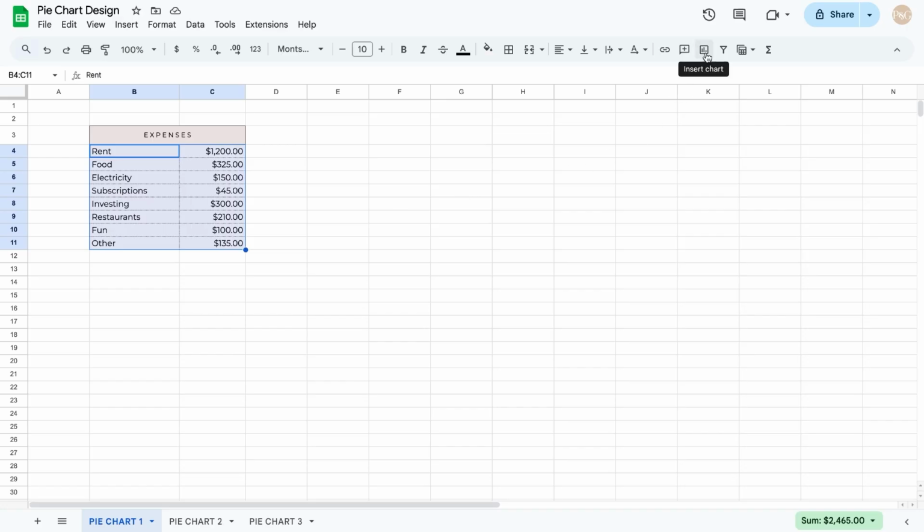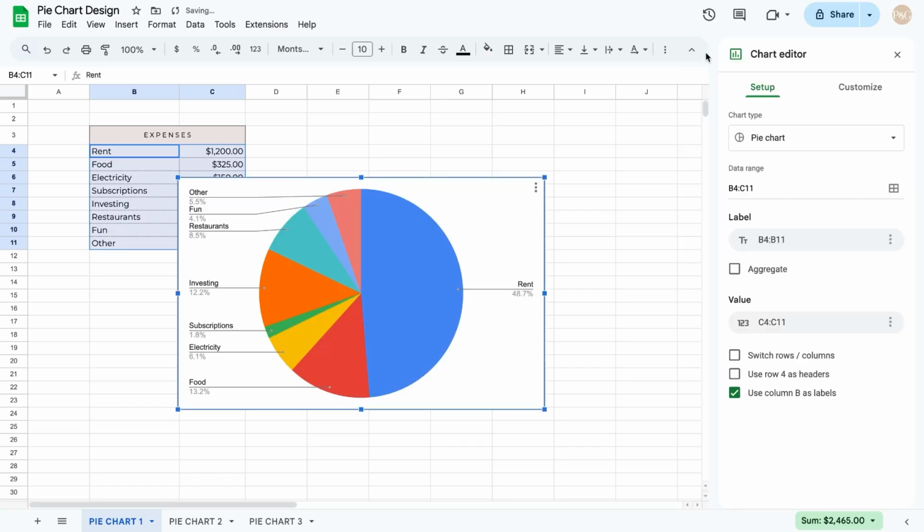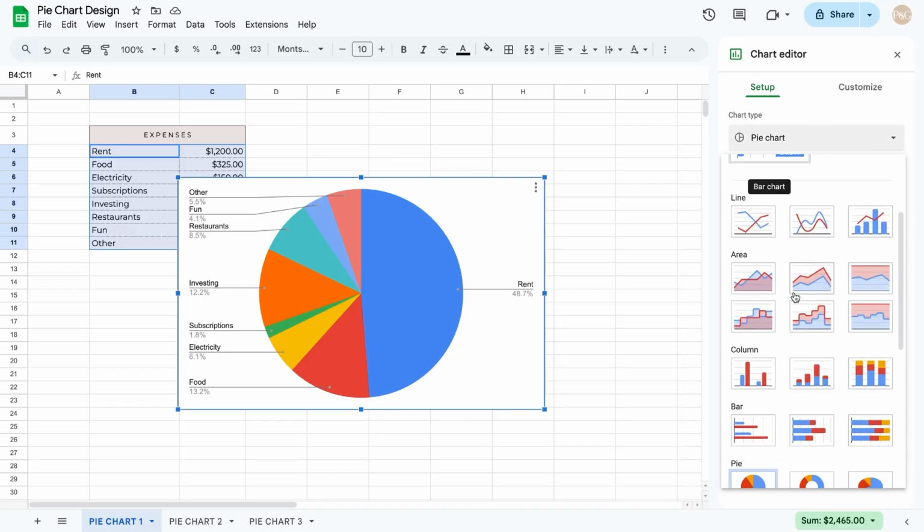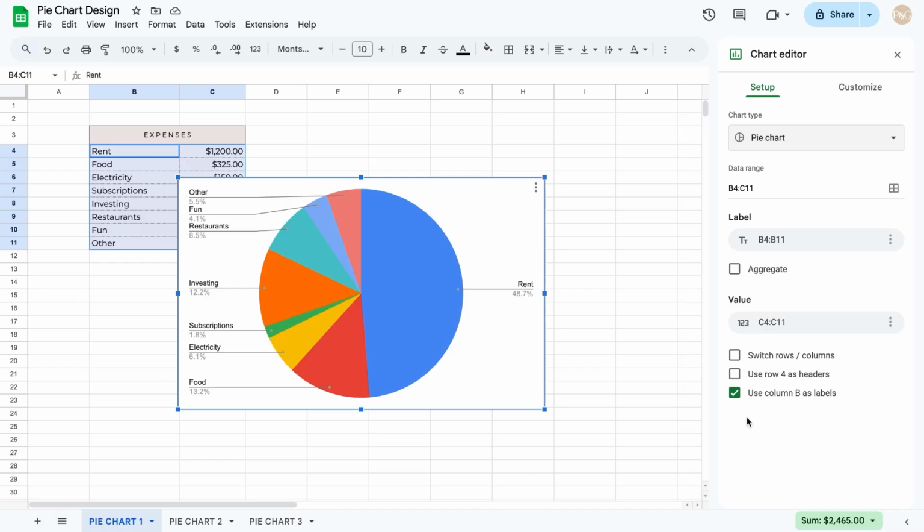To create the pie chart, I'm going to select my data, and then in the upper toolbar, I'm going to click the Insert Chart button. And once I do this, a chart should appear. If my chart type didn't automatically default to a pie chart, I could just change the chart type over here and select pie chart in the bottom.